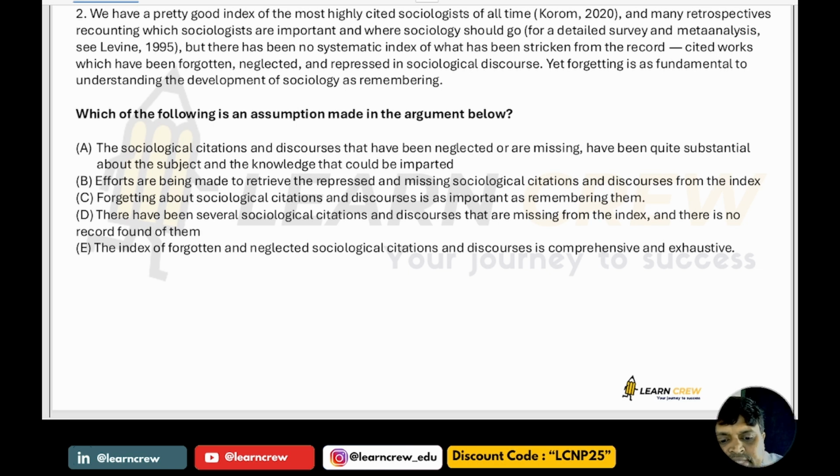So please try to understand here. What is the first one given? The sociological citations and discourses that have been neglected or are missing have been quite substantial about the subject and the knowledge that could be imparted. So is it an implicit assumption? I don't think so, because it is a very far-fetched assumption which claims that cited works that have been forgotten, neglected and repressed in sociological discourse have been essential about the context. So it is not an implicit assumption.